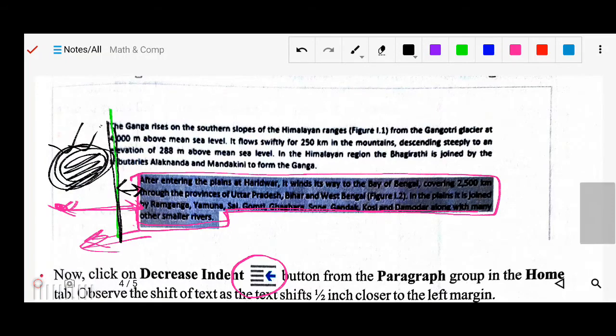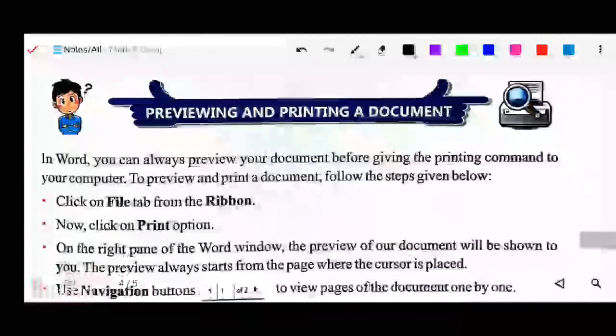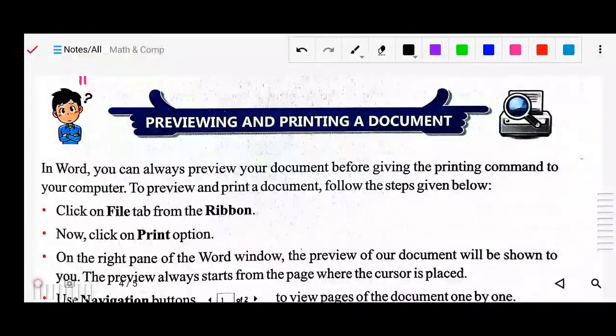Okay, now next you can see previewing and printing documents. Once you have created your document and finished formatting, now you want to print. So how to print effectively? There are some options to print. First of all you have to click on the File tab from your ribbon. There will be the Print option.